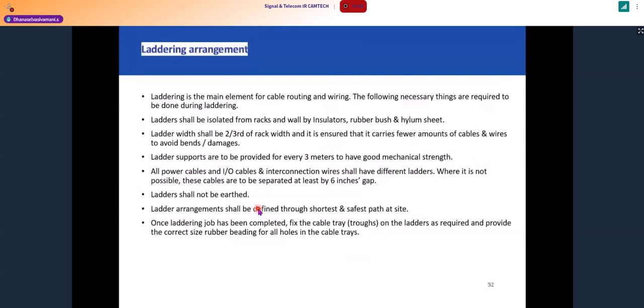And the laddering arrangement. Laddering arrangement is the main element for cable routing and wiring. So the following things are very necessary when we are doing the ladder. The ladder should be isolated from the rack and from the wall, by using a rubber isolator or aluminum sheet. We can use either of them.